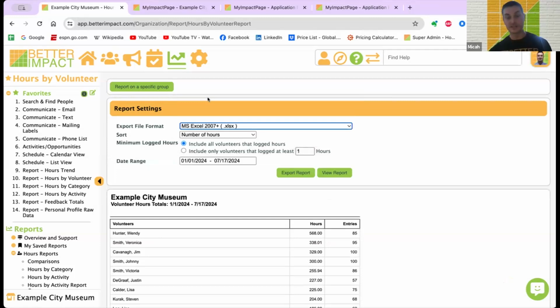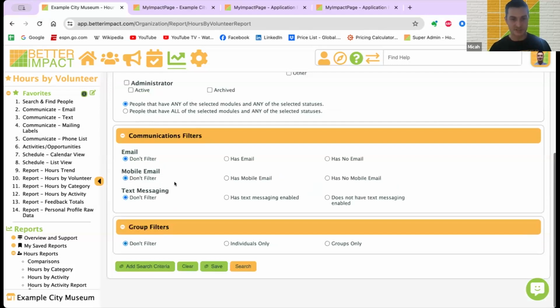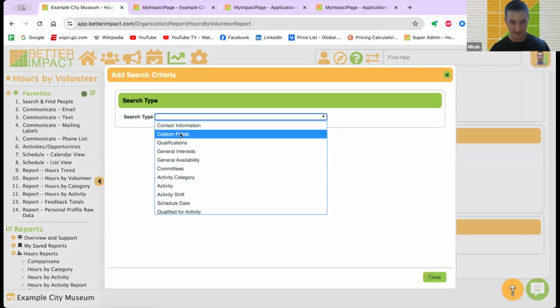If we wanted, let's say, to find hours for a specific type of volunteer, we're going to report on a specific group. And here we are again in our search and filtering. So if we wanted to find hours for a specific type of volunteer, maybe we want to check those who are currently active, they're accepted volunteers. And then with our search criteria, here they are again.